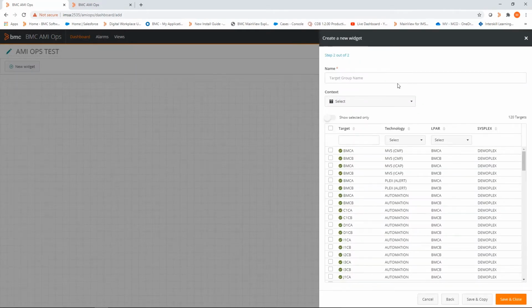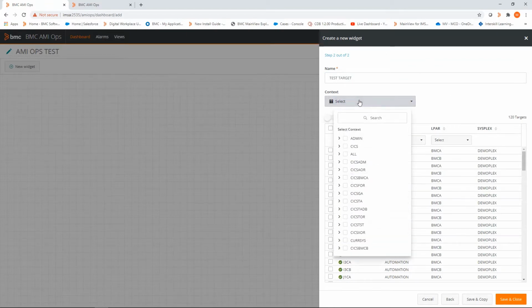Once I've clicked Save and Next, I will then be asked to create a new widget. Under the Create a New Widget section, I can add a name. Here, we'll add a target group name. I'll just call this Test Target. And then we have lots of options. We can set a certain context, or we can select from many different contexts. We have admin, CICS, all, multiple CICS regions.